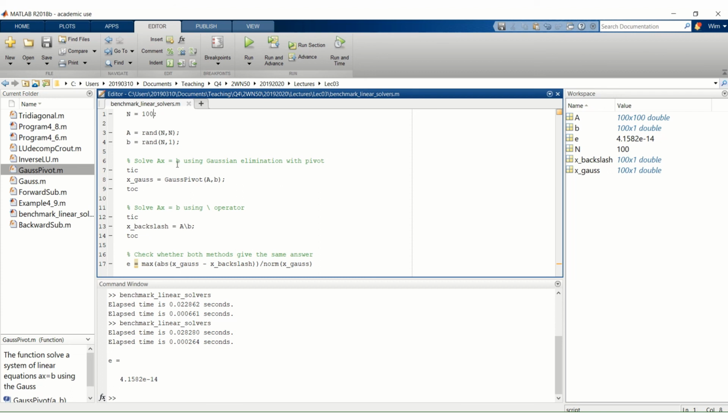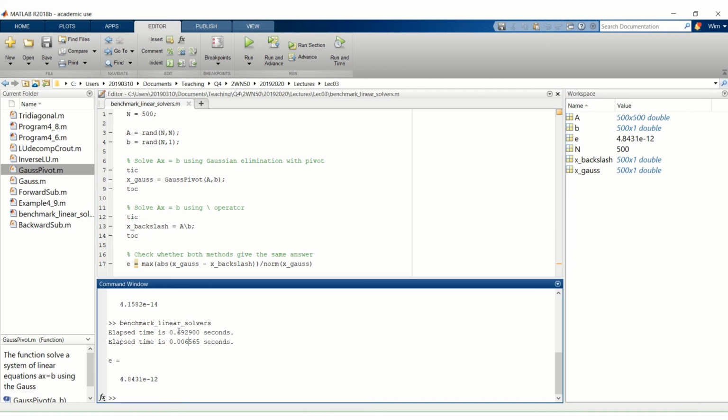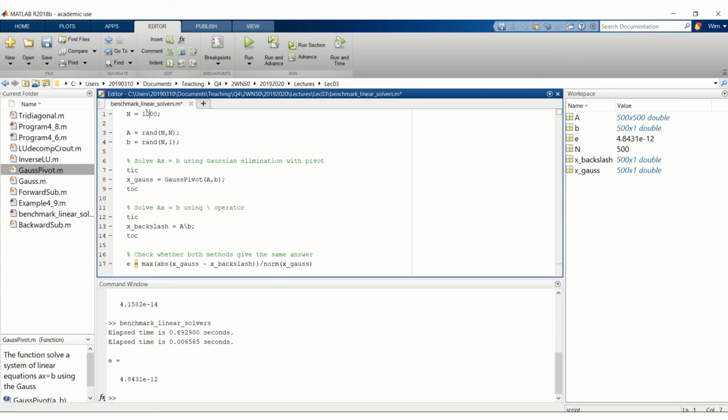This case is aggravated if we start adding more elements. So let's do this for 500 rows and columns, and we see here that this starts really taking some time, 0.7 seconds, whereas the backslash operator is still lightning fast. Increasing this further, we see that this will really start taking a lot of time. This Gauss pivot algorithm takes more than 4 seconds, whereas the other one takes only a fraction of a second.